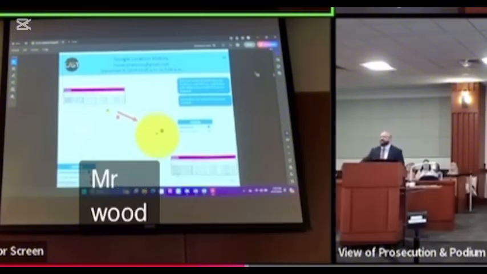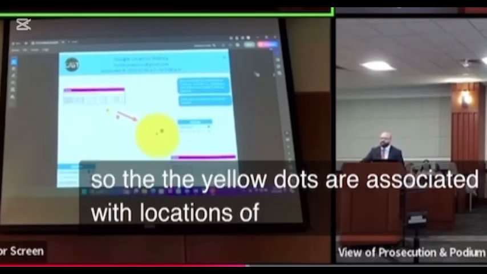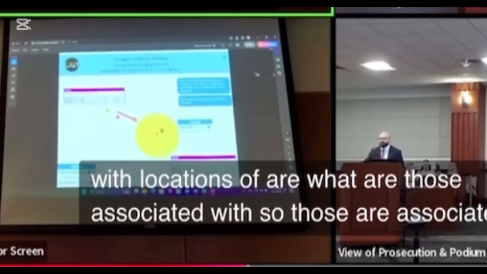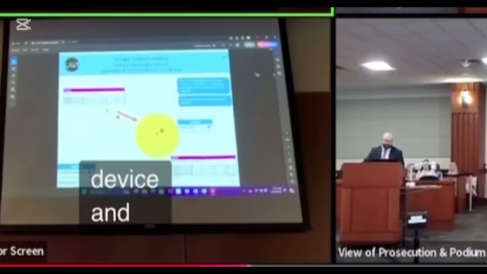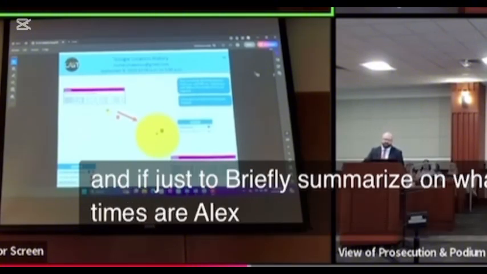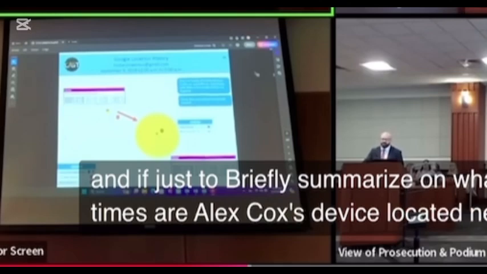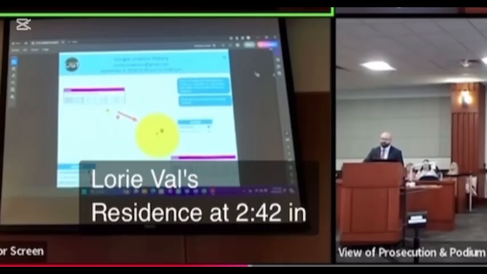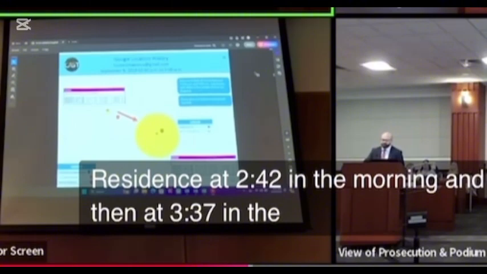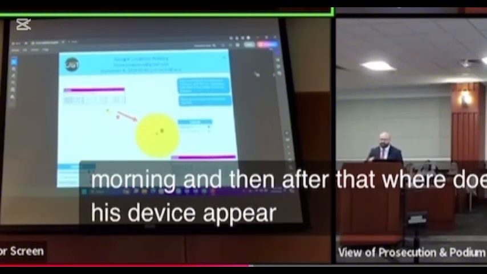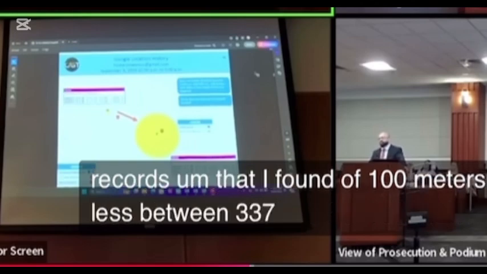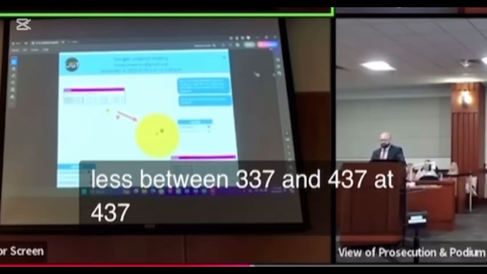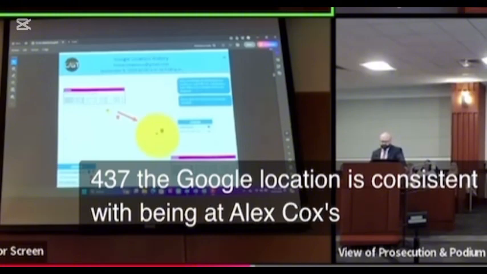Thank you. So the yellow dots are associated with locations of, what are those associated with? So those are associated with a Google location of Alex Cox's device. And just to briefly summarize, at what times is Alex Cox's device located near Lori Vallow's residence? At 2:42 in the morning, and then at 3:37 in the morning. And then after that, where does his device appear to go? So there are no records that I found of 100 meters or less between 3:37 and 4:37. At 4:37, the Google location is consistent with being at Alex Cox's residence.